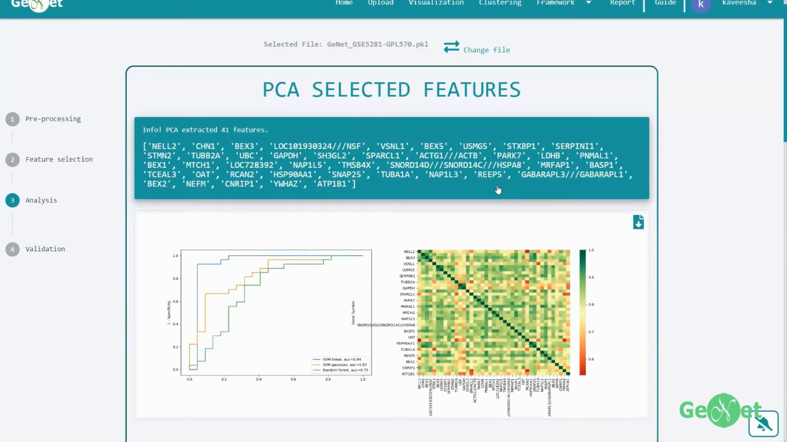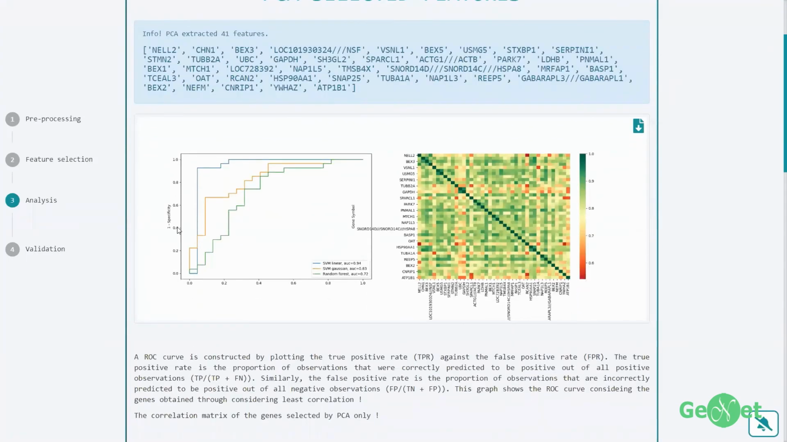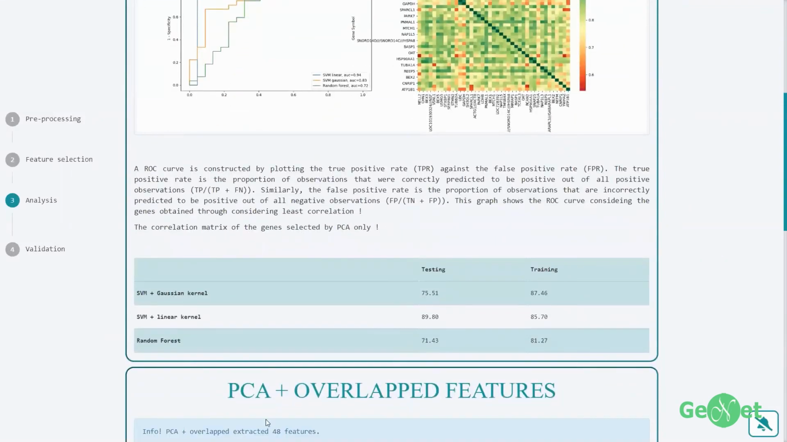So here a further analysis is represented. From PCA you selected 41 features, and we have plotted a ROC curve. Those who are familiar with machine learning, mathematics and statistics might know what a ROC curve means. It gives a representation of the accuracy of our results. We have also plotted the correlation matrix considering only those 41 features. And here we have used the same three classifiers and tested for the training and testing accuracy.